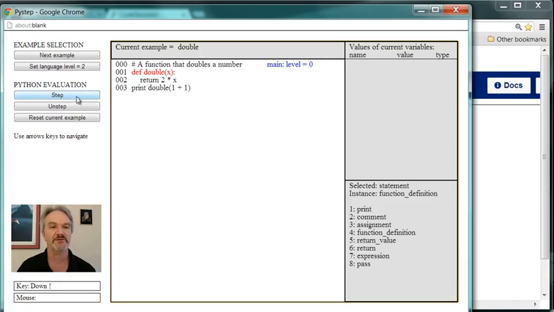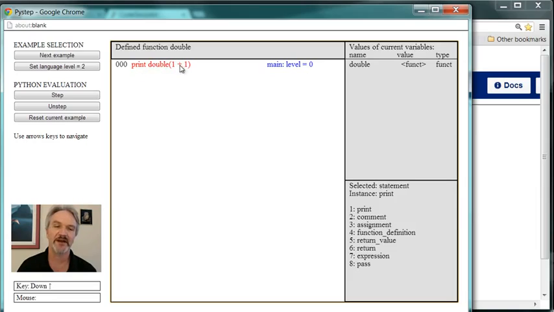So the first thing to do is, when we step, all we do is create this variable double whose value is a function. Now this holds all the information attached, including the body of double. The real work's going to come down here, where we now try to evaluate this function call. So we say print, we've got to evaluate the right-hand side. So the first thing we do when we're evaluating a function call, we have to evaluate all the parameters to the function call, all the arguments.